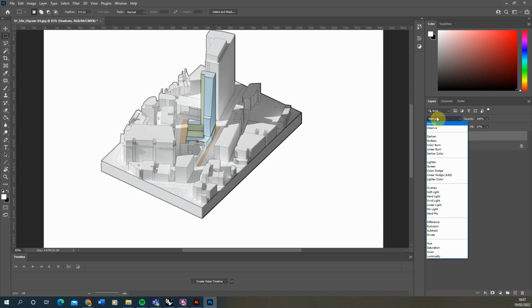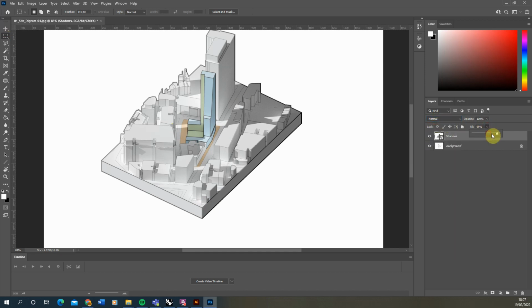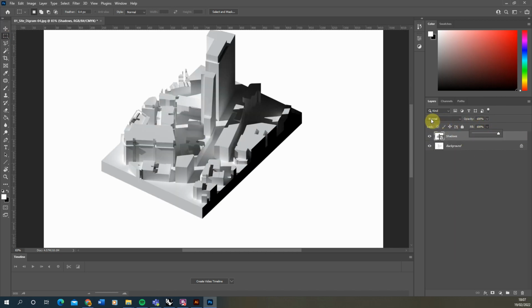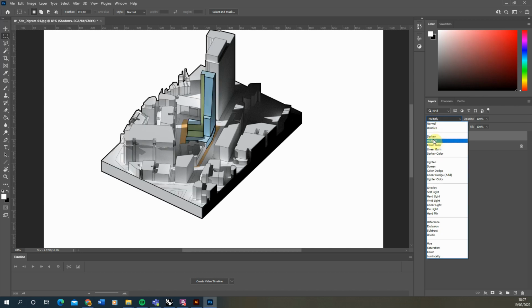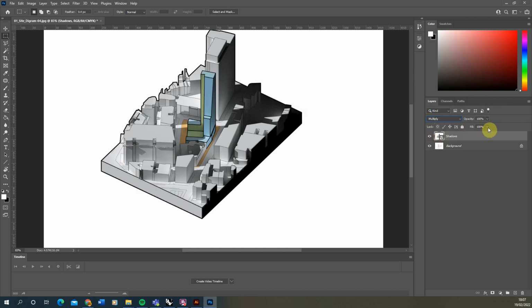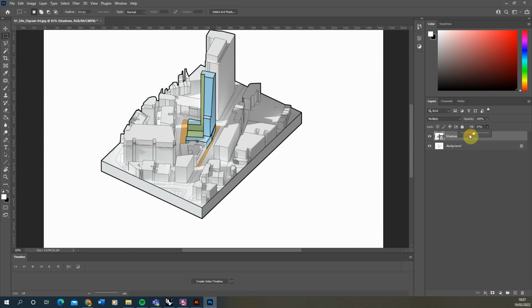So once it's lined up, we're then just going to put the fill back up to 100, and then we're going to change the blending mode to a multiply blending mode. Then all we need to do is lower that fill until you get the shadows overlaid correctly, and on a multiply it will allow the lines from below that image to come through those shadows and show clearly on top.